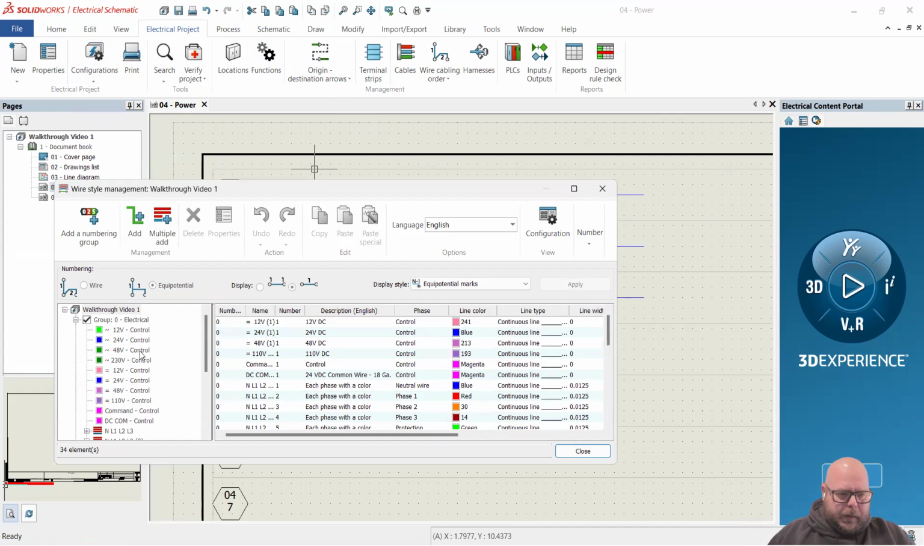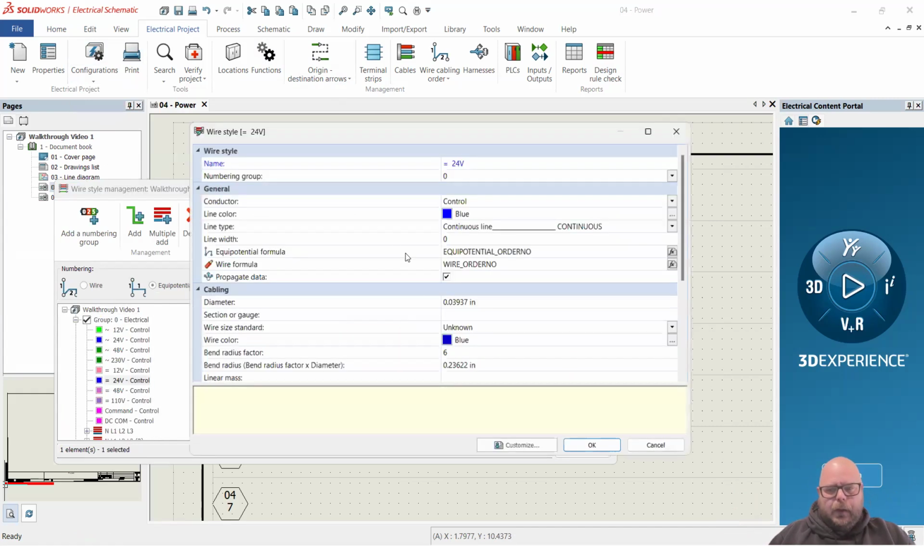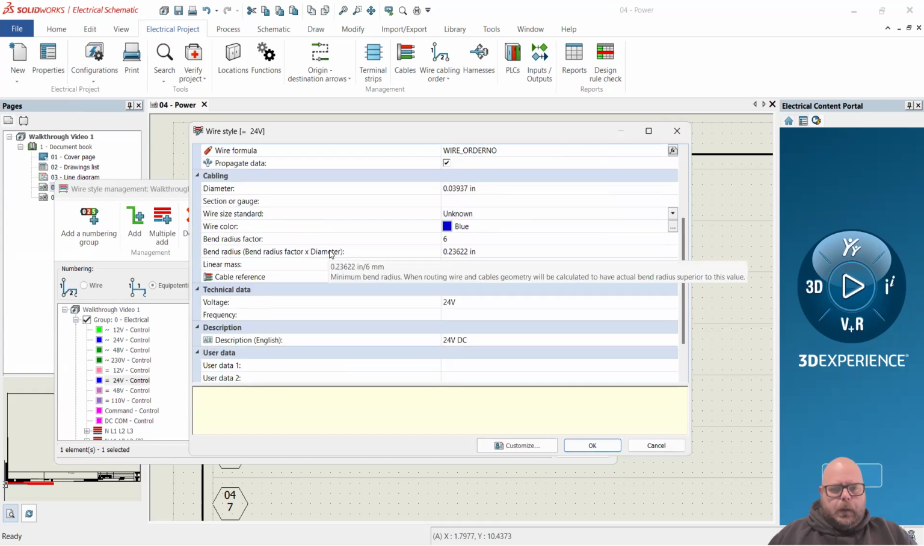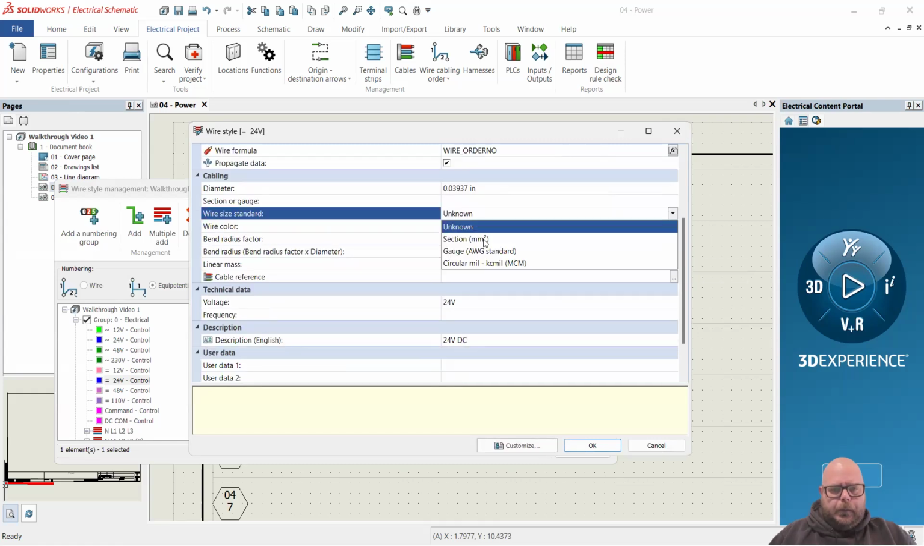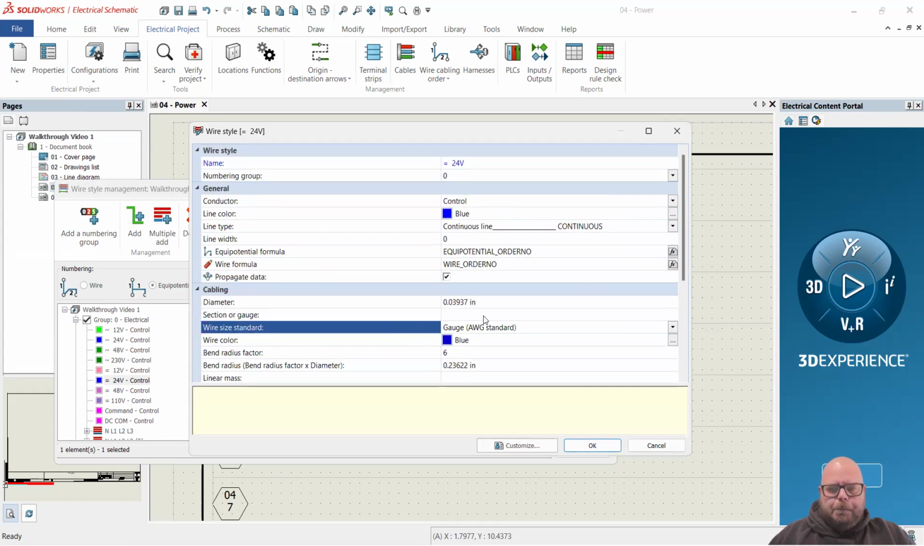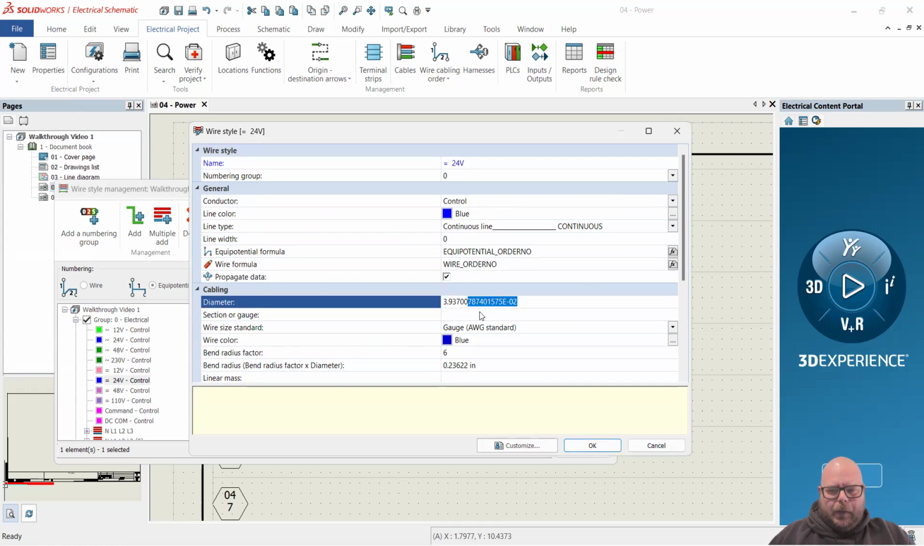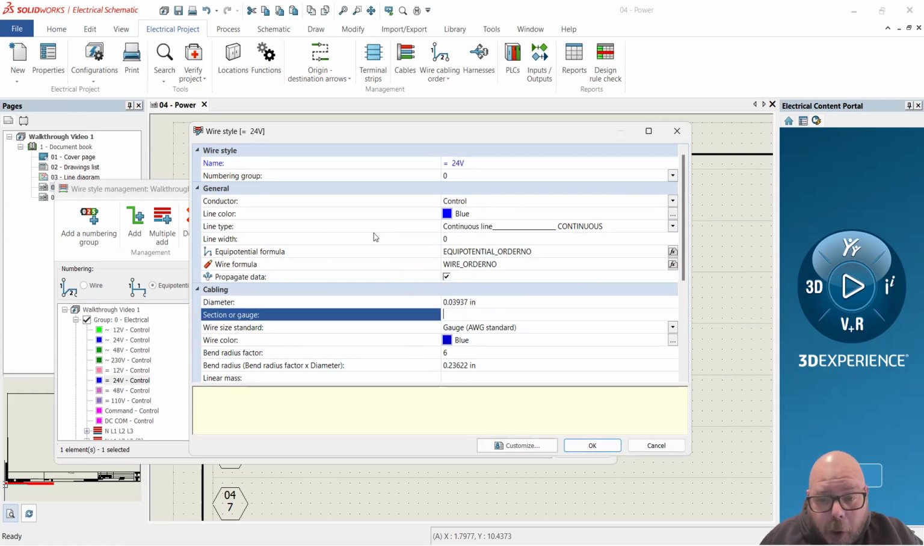So let's go back to my, make sure I'm on the right one, 24 volt. That was the DC, right? Yep, 24 volt DC. Okay. I'm going to move that while I'm in here anyway to gauge AWG. I don't know what this diameter is as far as wire gauge goes. Small, like 40,000ths of a millimeter. It's small. I don't know what gauge that is, but anyway, again, equipotential order number, wire order. So that's the formula. That's all it's using. What order was it on the page?